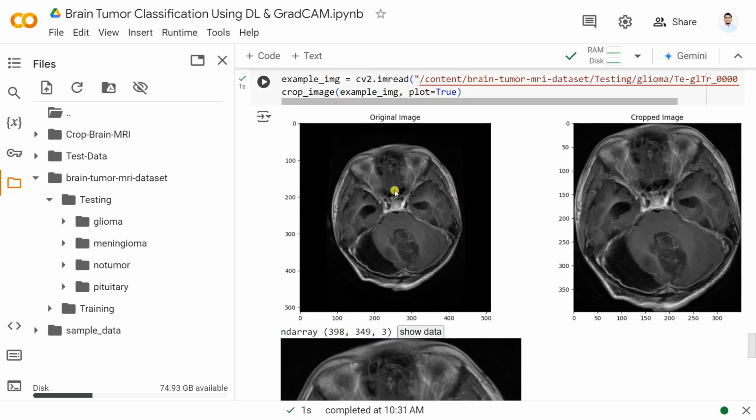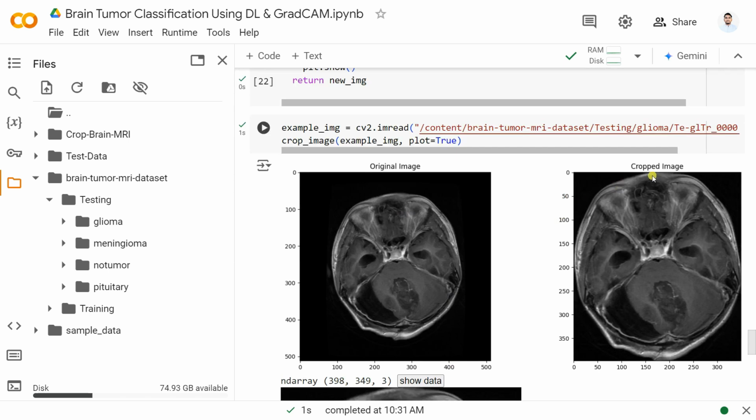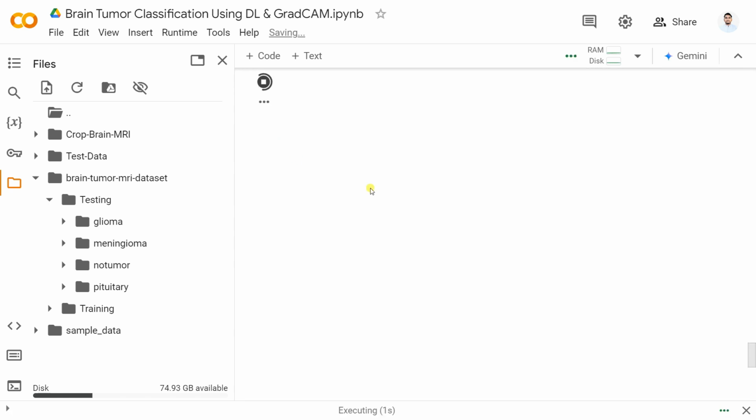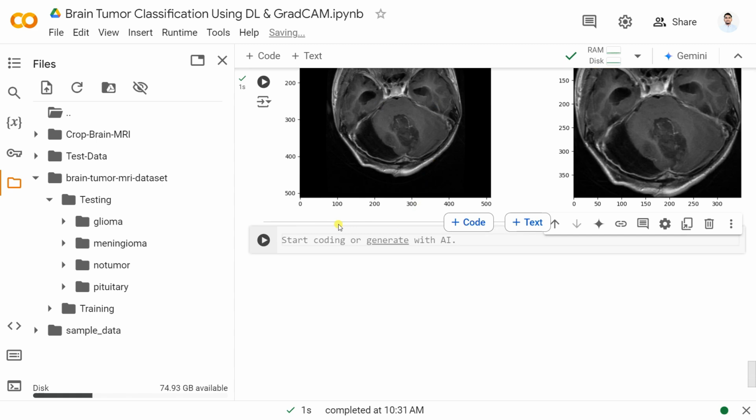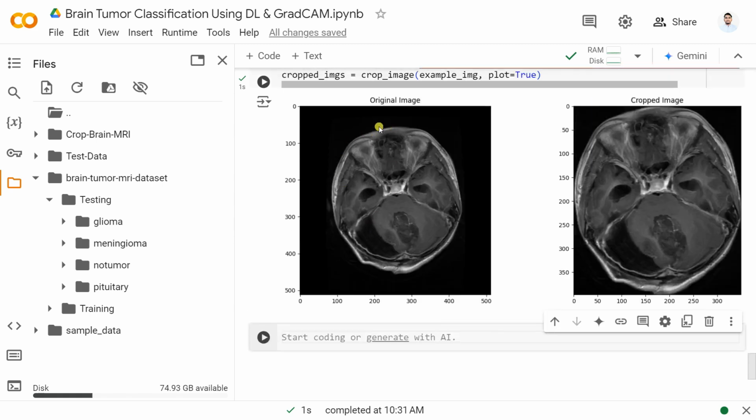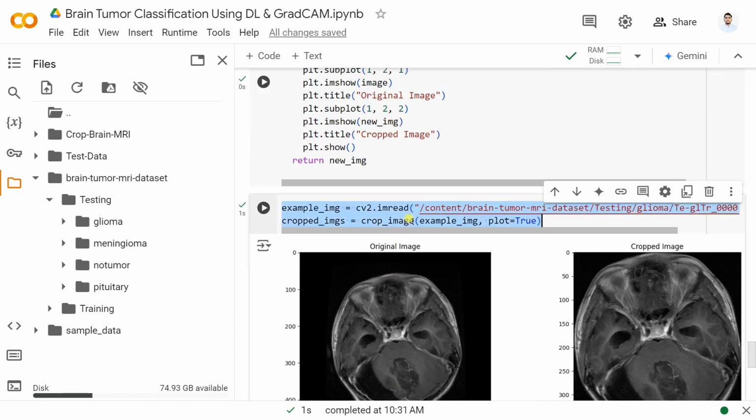Now you can see here, this is the original image, and this is the cropped image that you can see here. Cool, right? So let's store it inside a variable, cropped image. Then you can see just the image as well. You don't see this ndarray. So this is our original image, and now it is our cropped image. You can see how nicely it is cropped on the left side and the right side, and the top and the bottom.